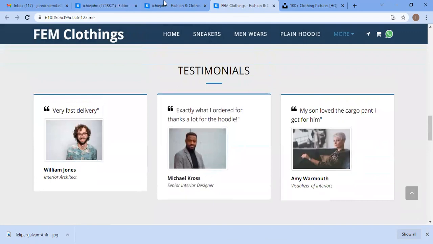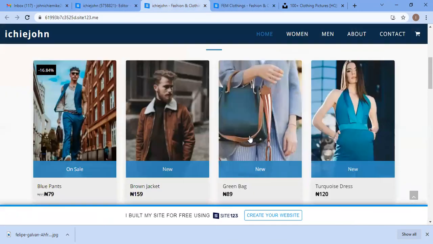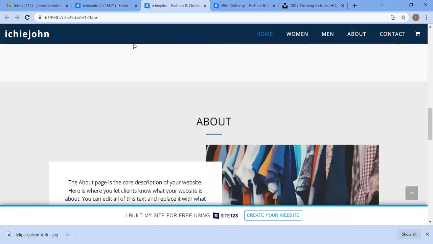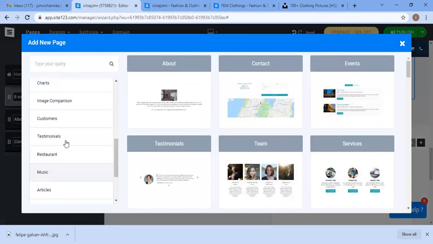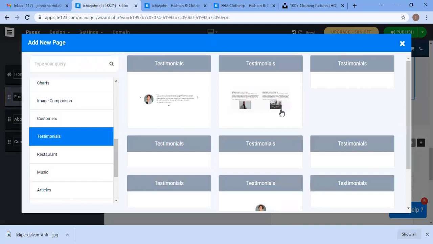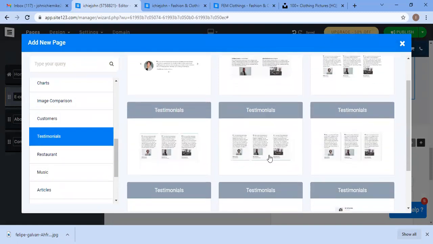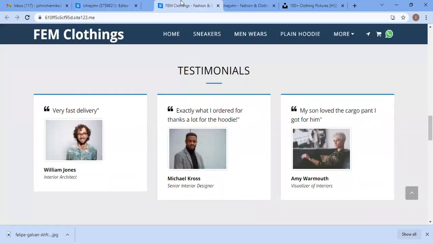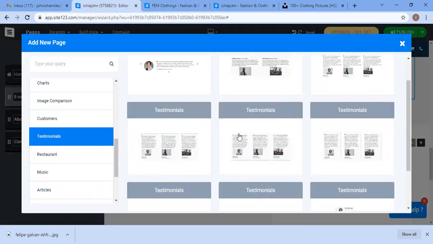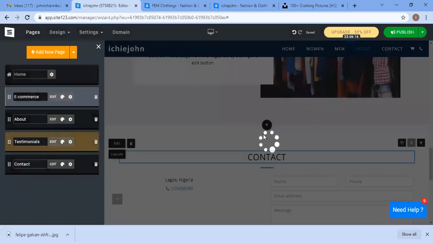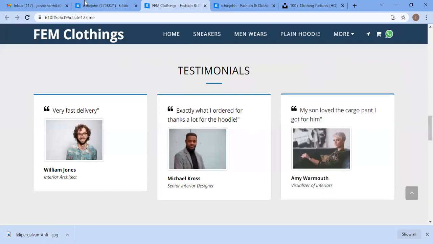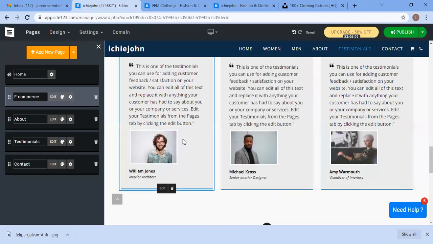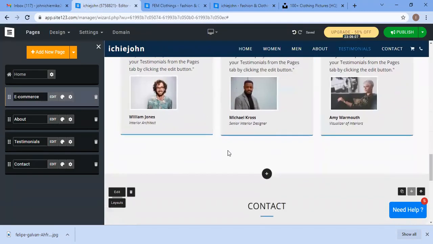So now testimonials. To add testimonials, simply just come to the site. So just come here, like I said, look at testimonials. Now choose the kind of testimonials you want. Look closely, see that I made use of the one that's three. This particular testimonial is what I used. So you can just add it. Basically what I used, you see. So just edit what you want to edit.